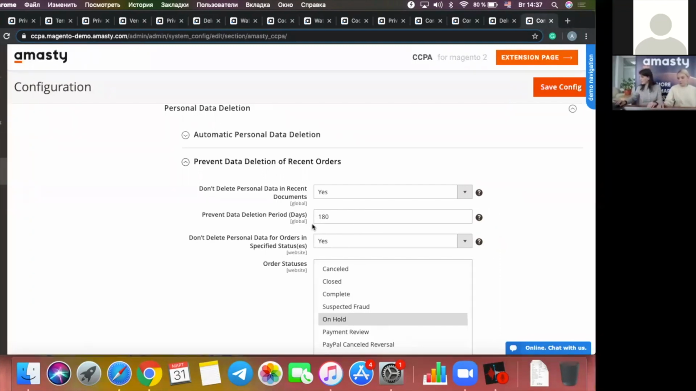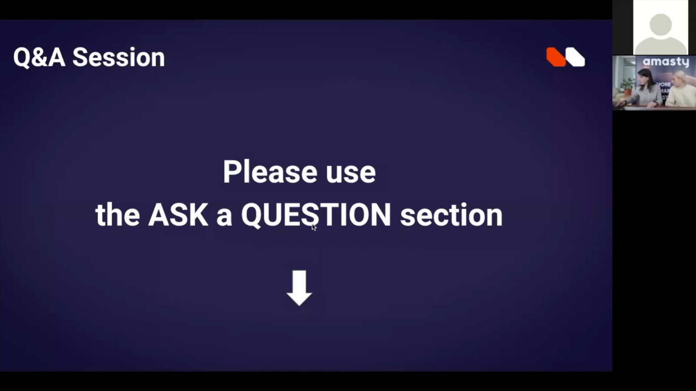We have one more question, and it is related to Google Analytics. How does the consent plugin work with Google Analytics? Sure. The extension allows Google Analytics cookies to be set, but they will not be processed until the customer's consent. Without the customer's consent, they will be stopped.